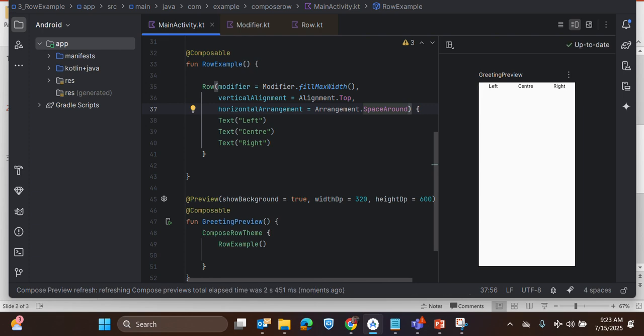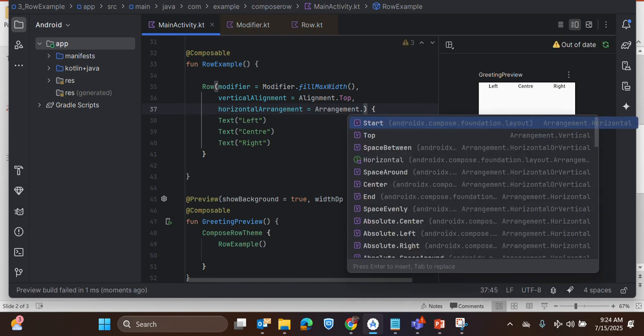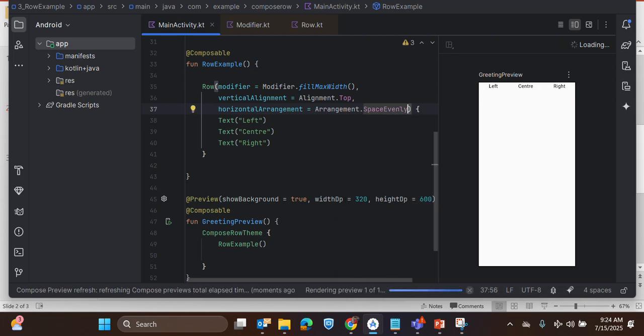Space around will equally divide all children, plus we will add a space at the start and end. So that is the difference between space around and space between. Hope you understand the concept. The next is space evenly. We can check how it looks.